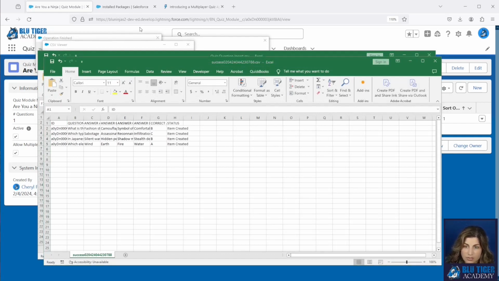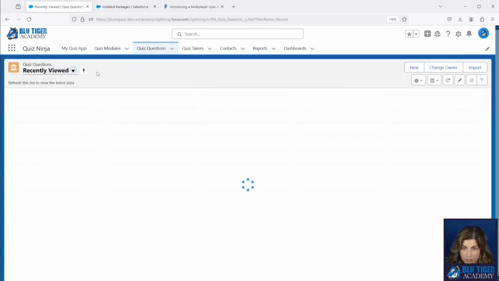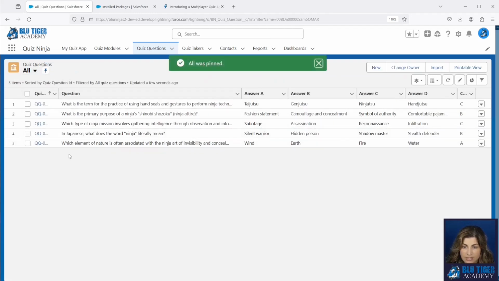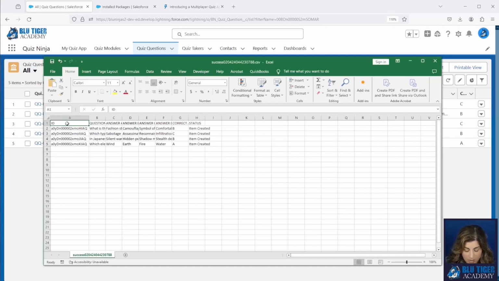Our next step is to verify that those records were created in our quiz question object. We'll go over here and we'll click All, and we can see these additional 4 questions were indeed loaded successfully. Now let's go back to our success file, and we're going to do a couple of things here to prepare it. So this ID we're going to rename to be called Question ID. And then we're going to put our quiz module ID here.